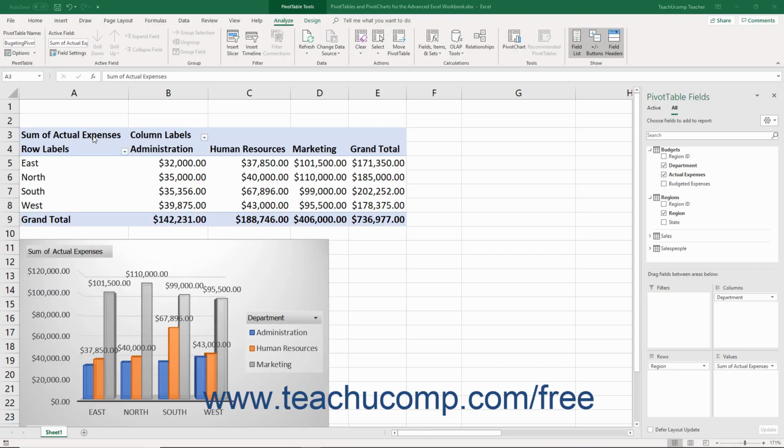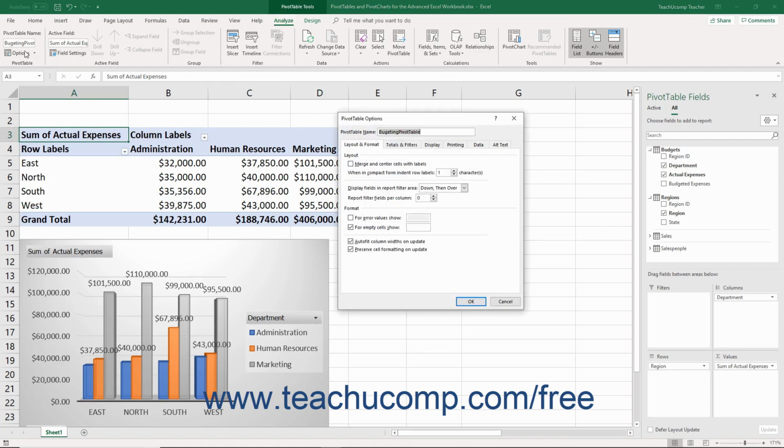www.teachucomp.com/free. To view and edit the general options for a selected pivot table, click the Options button in the Pivot Table button group on the Analyze tab of the Pivot Table Tools Contextual tab in the ribbon. Doing this then opens the Pivot Table Options dialog box where you can set several general options that control the appearance and behavior of the selected pivot table.